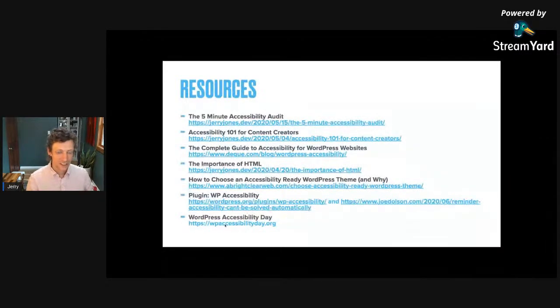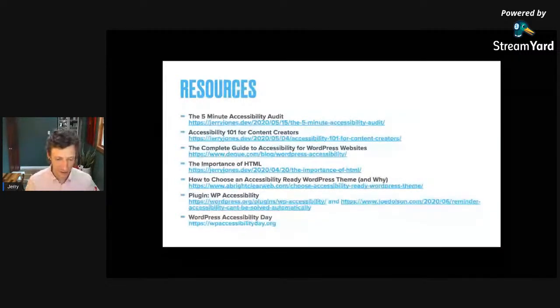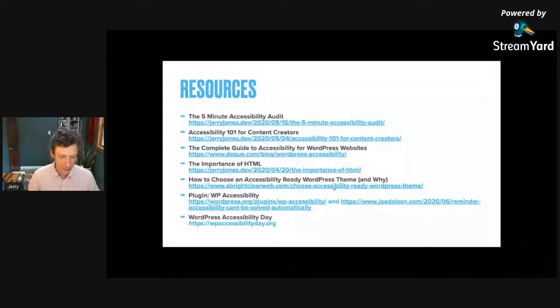WordPress Accessibility Day. I forget the date, but it's a WordCamp kind of focused on accessibility. And this website here, how to choose an accessibility-ready WordPress theme and why, is a resource for going over how to evaluate things and how to find an accessibility-ready one. Yeah, so that's all I have prepared. If anyone has more questions, feel free to send them in the chat. I'm happy to keep answering questions or talking over things.